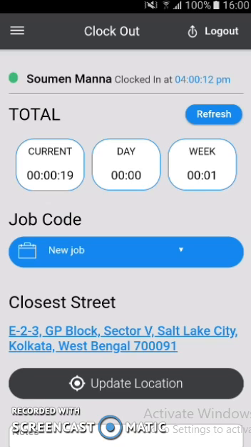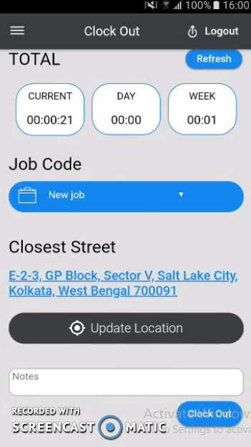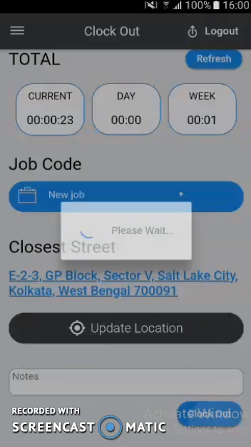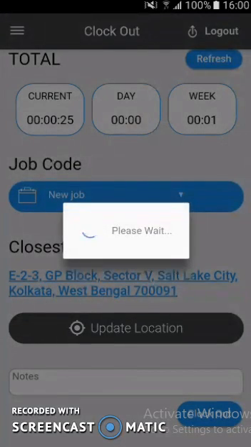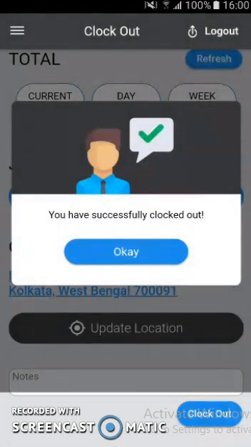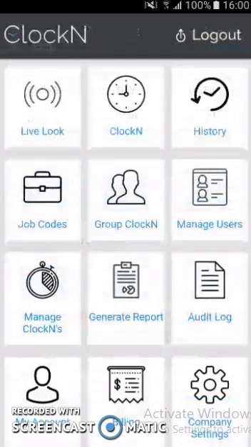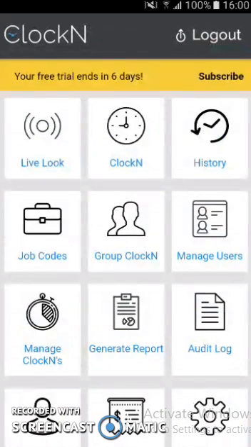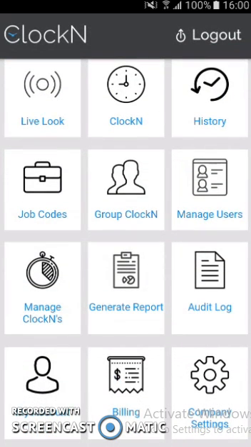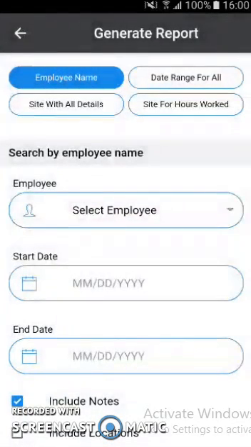So if the employee wants, they can just clock out from the system by clicking on this clock out button, and a message will appear showing that the employee has been successfully clocked out. So this is the clock in portion, and a particular employee's report can be generated by an organization. Let me show you an example.